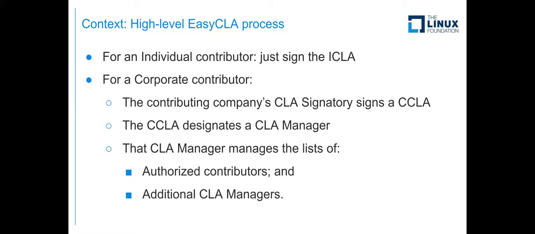Awesome, thanks, Steve. I have a quick poll for everyone that I'm going to share out. Based on what Steve's covered on the various roles involved in EasyCLA and the CLA process in general, we just want to understand our audience better in terms of which role best describes you in that process. I'm going to leave that up for a little bit as I jump into the next section.